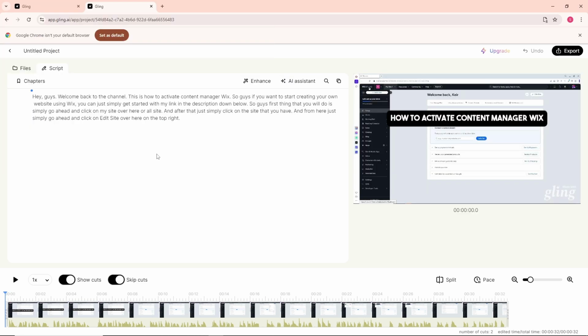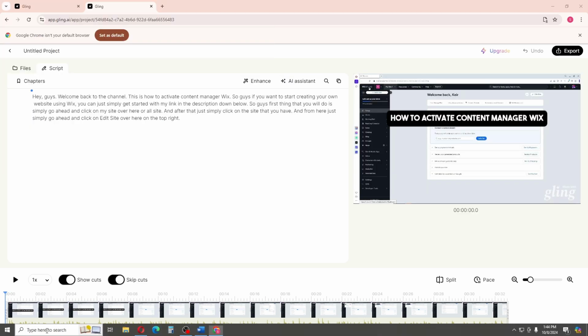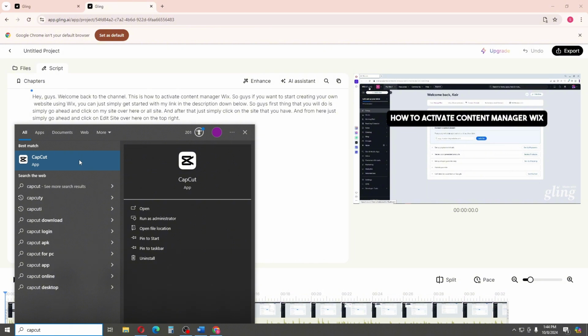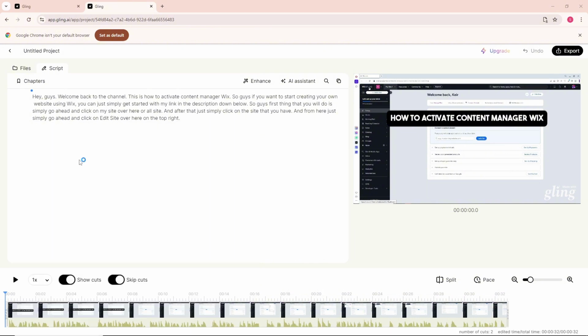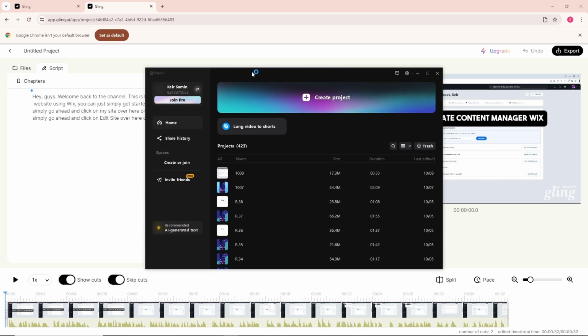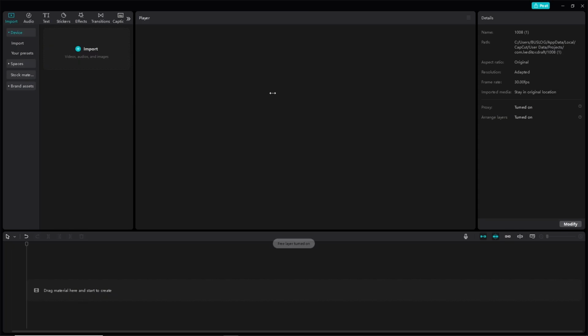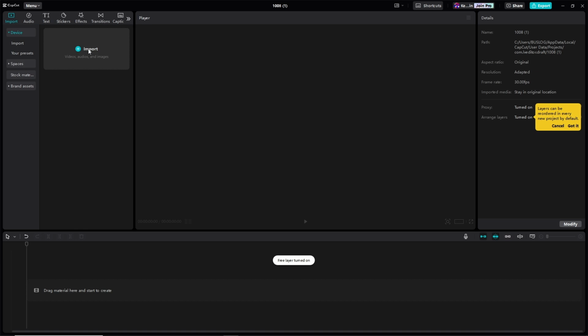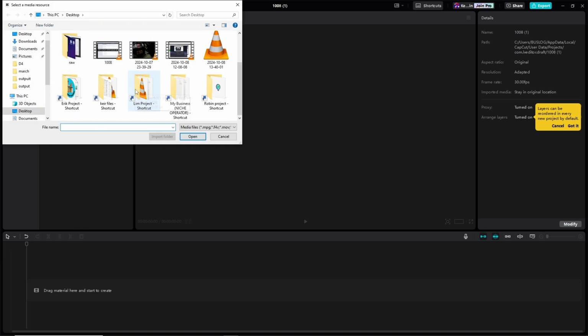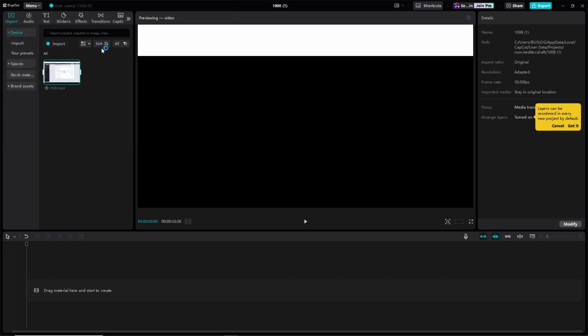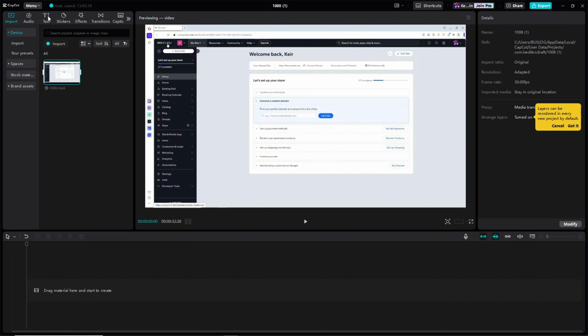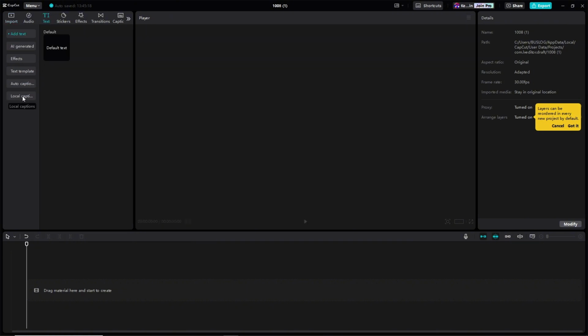Now, once you have done that, let's go to CapCut. You can download this online for free, so just go ahead and access CapCut. From here, create a project. Now select your video and click on Import, and select the video that you have. Now go to Text and go for Local captions.